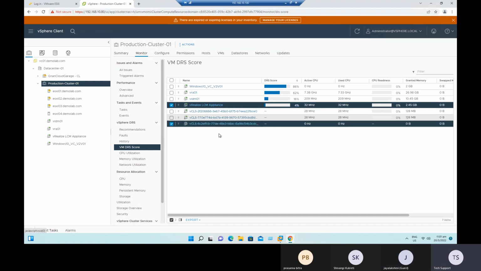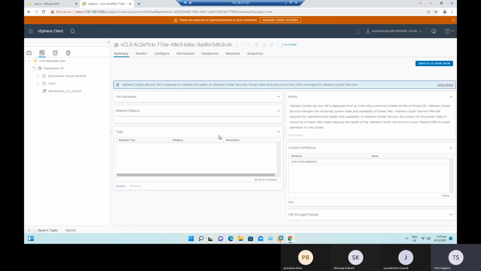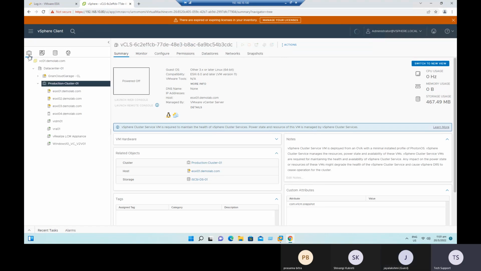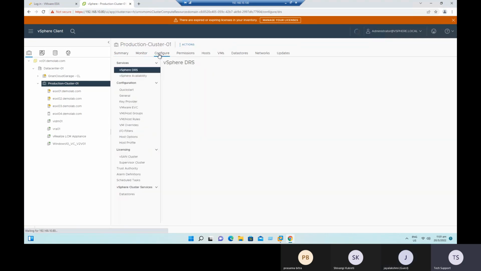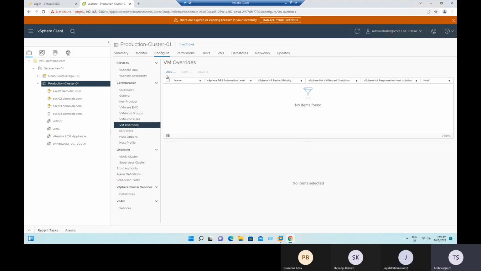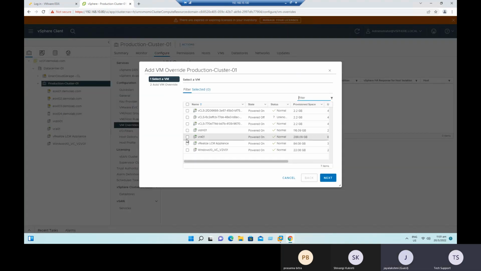Suppose I want to add this VM to the override. How we can add the override is go to the host and clusters, configuration tab, VM overrides, click on add, and you can choose any VM to select as an override. It is subject to the customer's choice. Most of the time, for any VM, you don't want to change your CPU and memory at present, or you don't want to migrate the VM from one host to another host at present. In that scenario, go to the override.